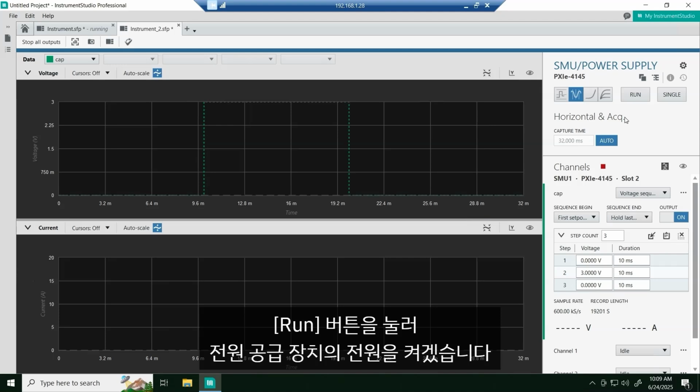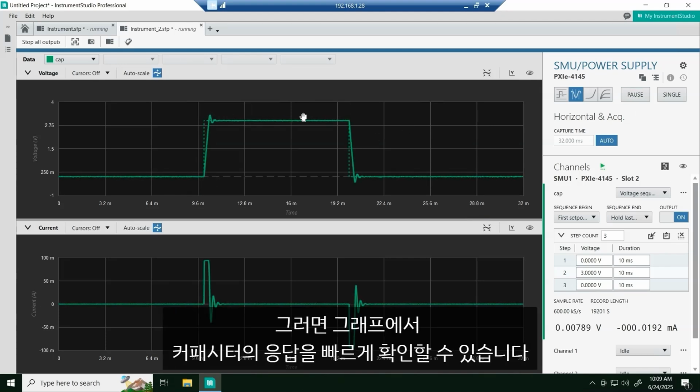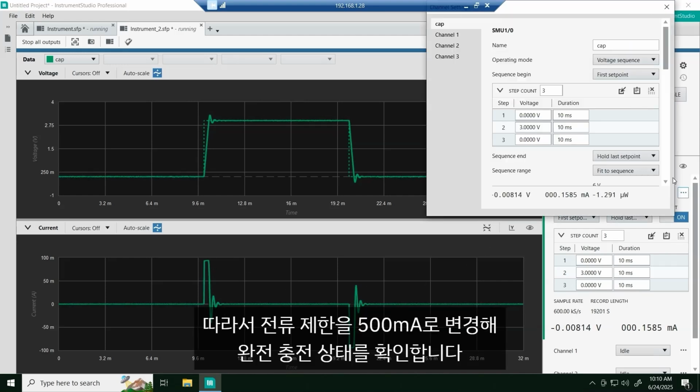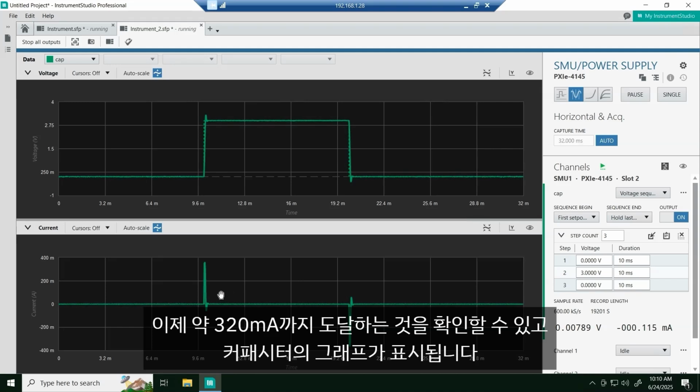So I'll turn that on and then we'll go ahead and run our power supply. You can see that we've quickly got our response from our capacitor here on the graph. And then down here, you'll notice that we're only going up to about 100 milliamps. What I know is that our capacitor charges past 320 milliamps. So I can go ahead and change our current limit to 500 milliamps so that we can see the full charge of our capacitor. And here you can see now I'm reaching up to 320 and I've got the graph of our capacitor.